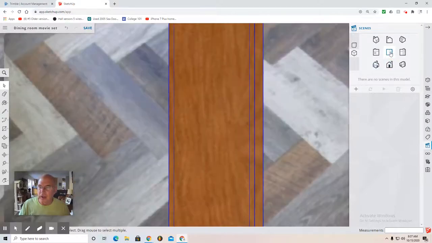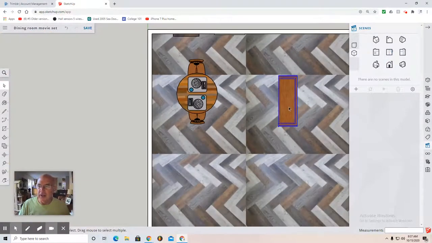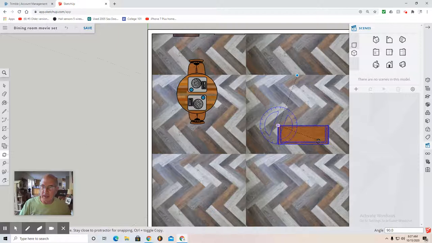However, if I look at it from top view, I can see that it needs to be rotated 90 degrees. So I'm going to use the second tool down under the move tool, which is the rotate tool. Maybe click the bottom left corner and the upper right corner. Click and rotate it 90 degrees. Seems to have snapped into position.